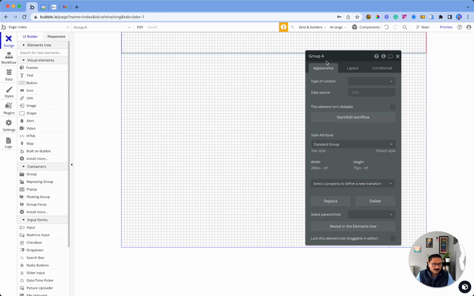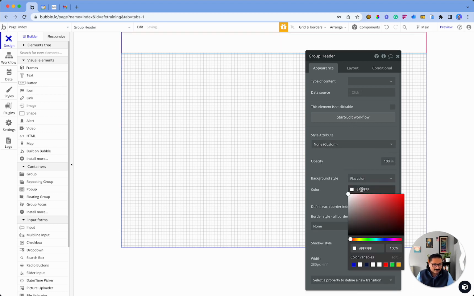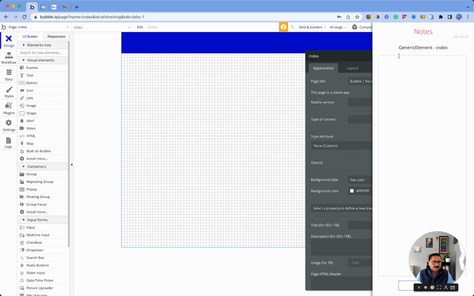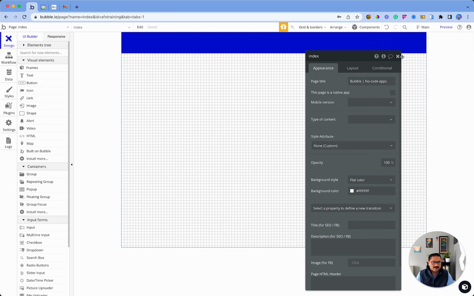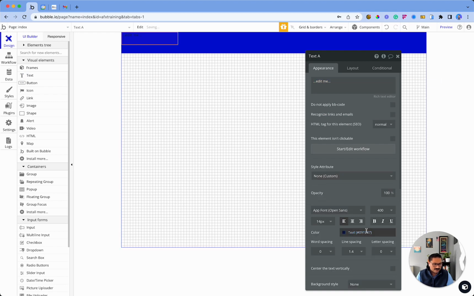All right, now let's relabel this group as header, so we don't get confused. And I'm going to detach the style so I can add a background color. Let's just pick blue, so there it is. Okay, we don't need notes. Let me go ahead and add a text here, and I'm going to change the color to white so we can see this. And I'm just going to call it header.